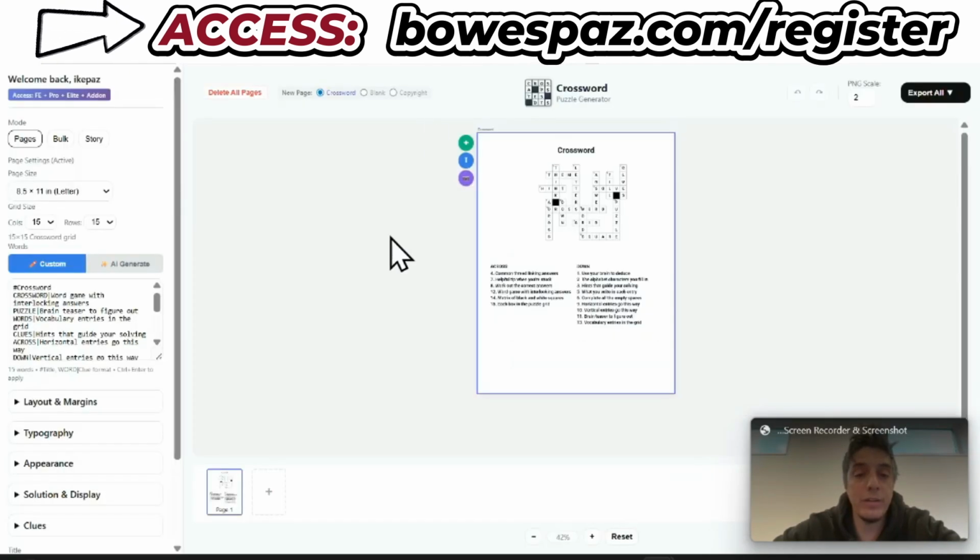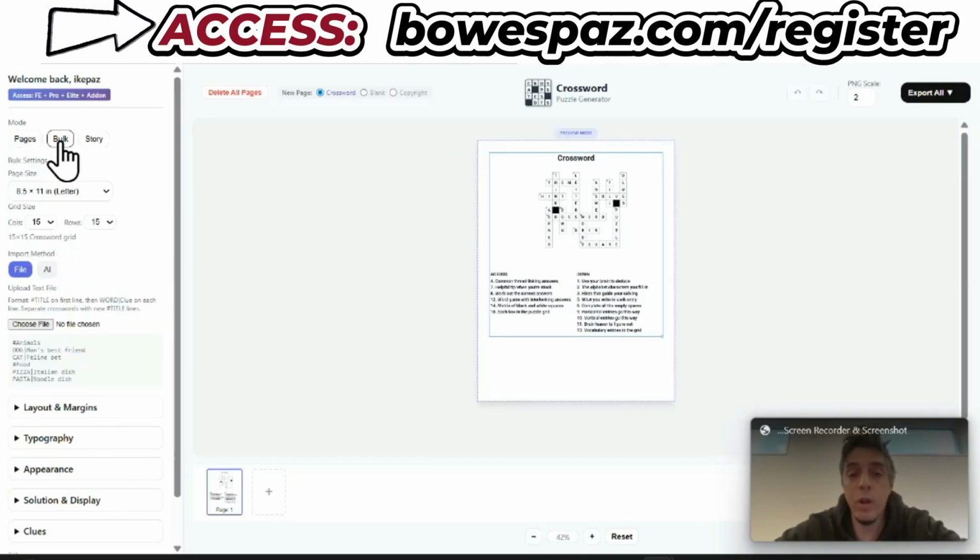Now, let's go back to the crossword puzzle tool. Of course, you want to go with bulk, right? The whole idea of this is to automate the book production, make it fast, or to automate as much as possible. If you're an elite member, you have access to AI. You just type in your theme and it'll do it for you. But I'm going to show you how it's done if you are a basic user.